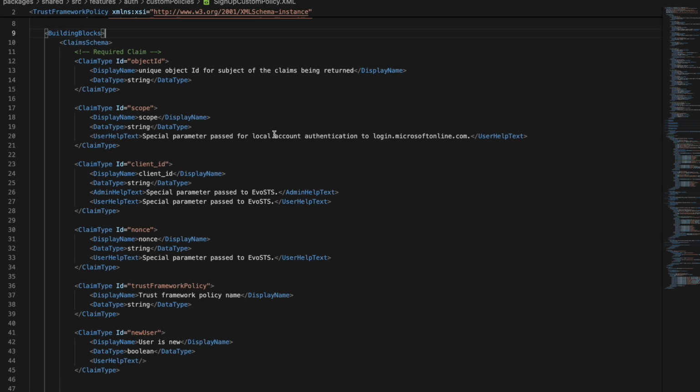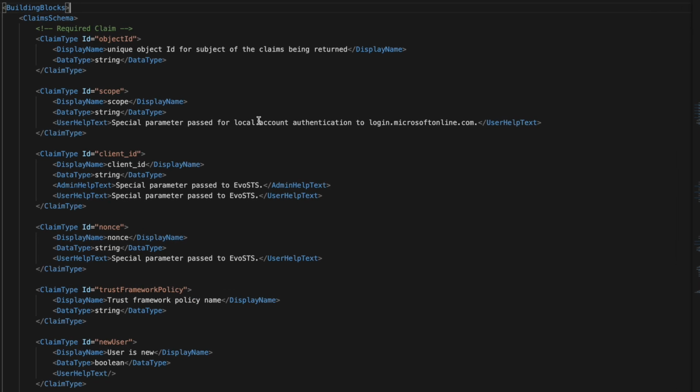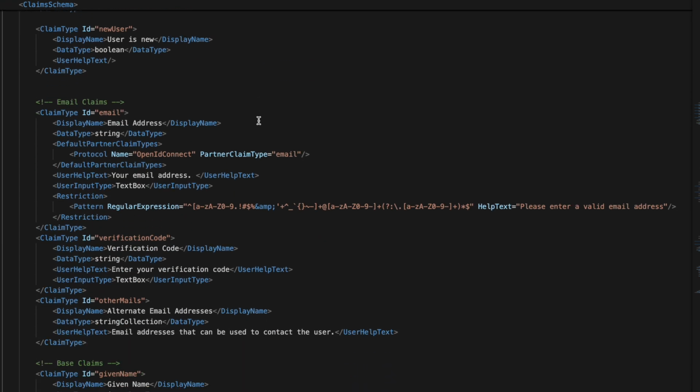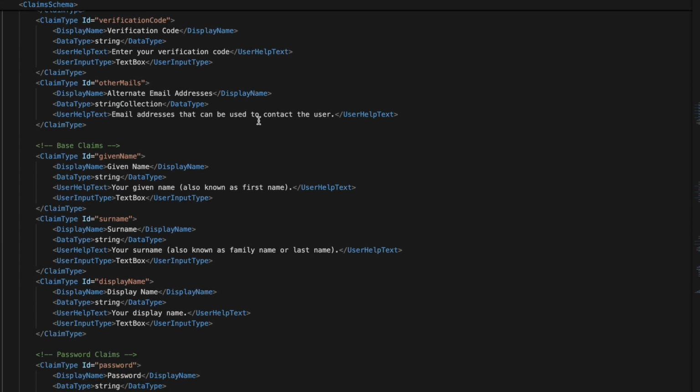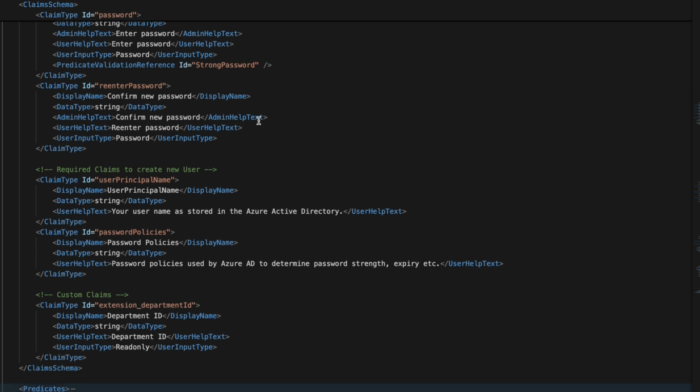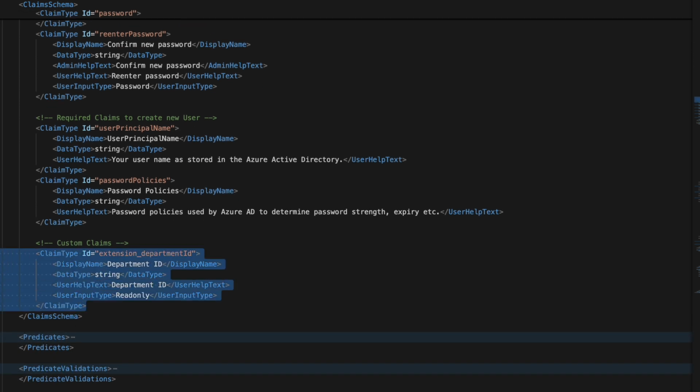Firstly, let's take a look at claims. What we need to add to claim schema. Here I've added some required claims such as object ID or trust framework policy. Then I have email claims, also some base claims such as name, password claims. I've added also some required claims to create a new user in Active Directory. And finally, our custom claim, department ID.